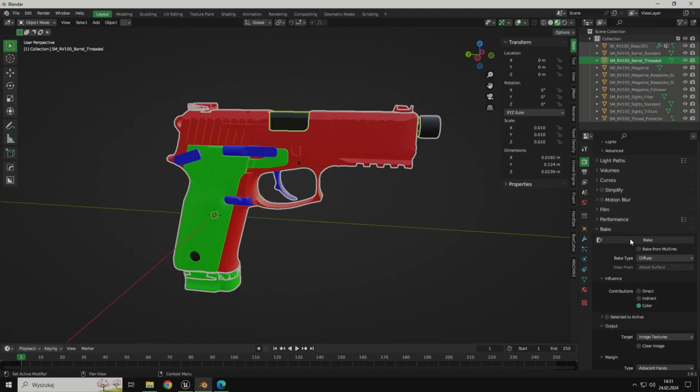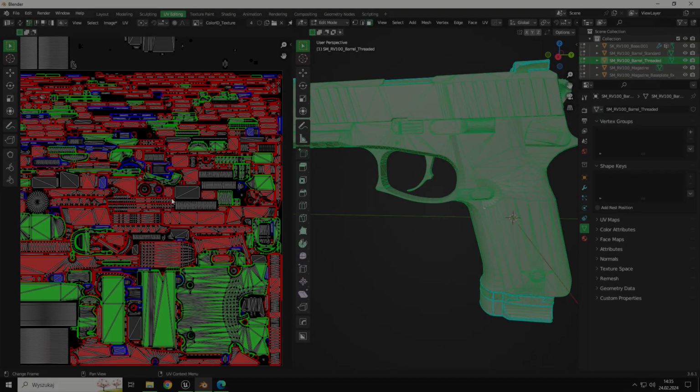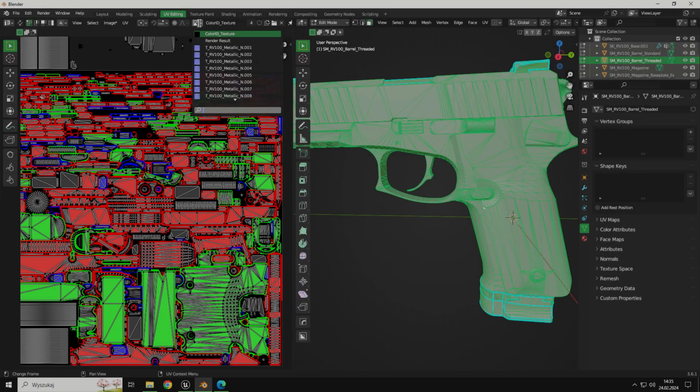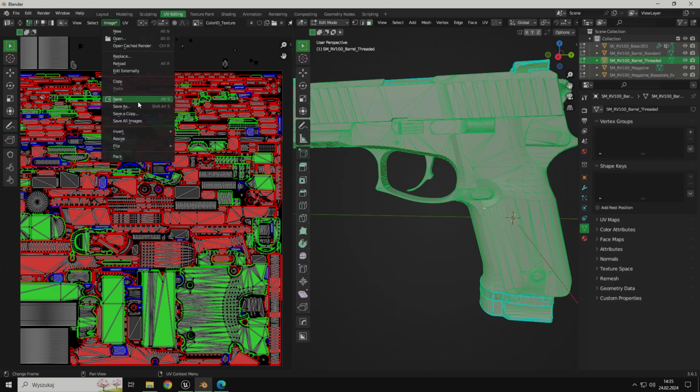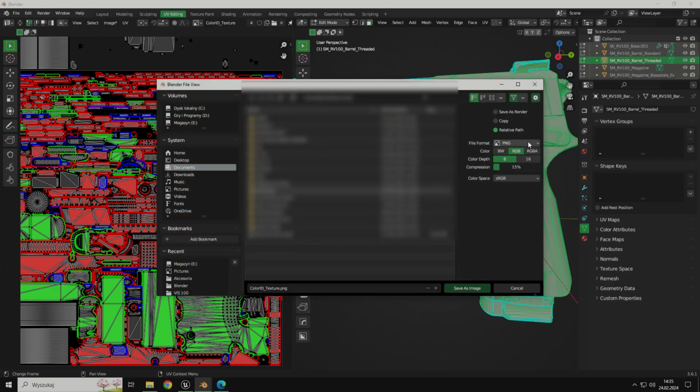Finally click Bake. This may take a few minutes depending on the texture size, how many objects you have and how fast your computer is. The progress bar will appear at the bottom of the screen. When the bake is finished, go to the UV Edit tab and select your texture from the list if it's not visible. If the bake is fine, click Image, Save As. You can leave all settings at default, just make sure that RGB is selected in the color.